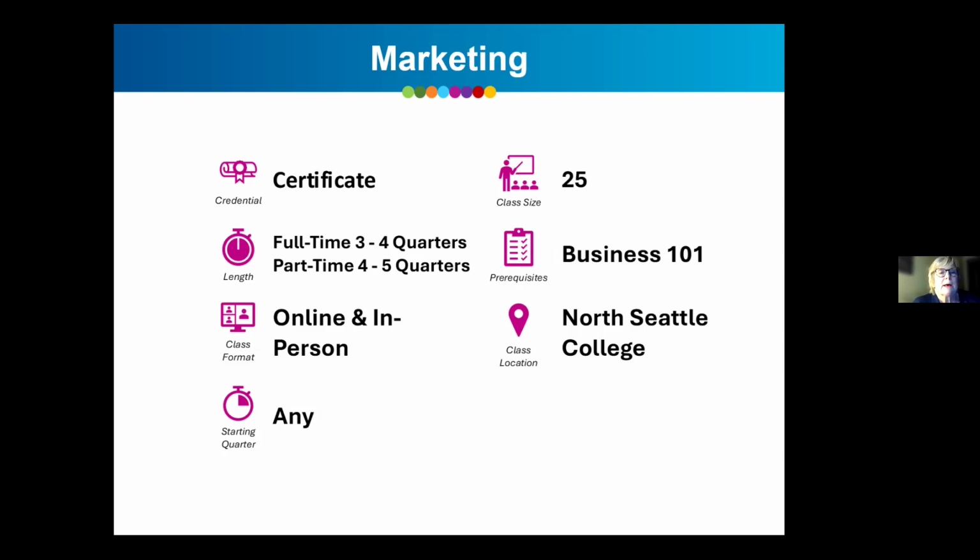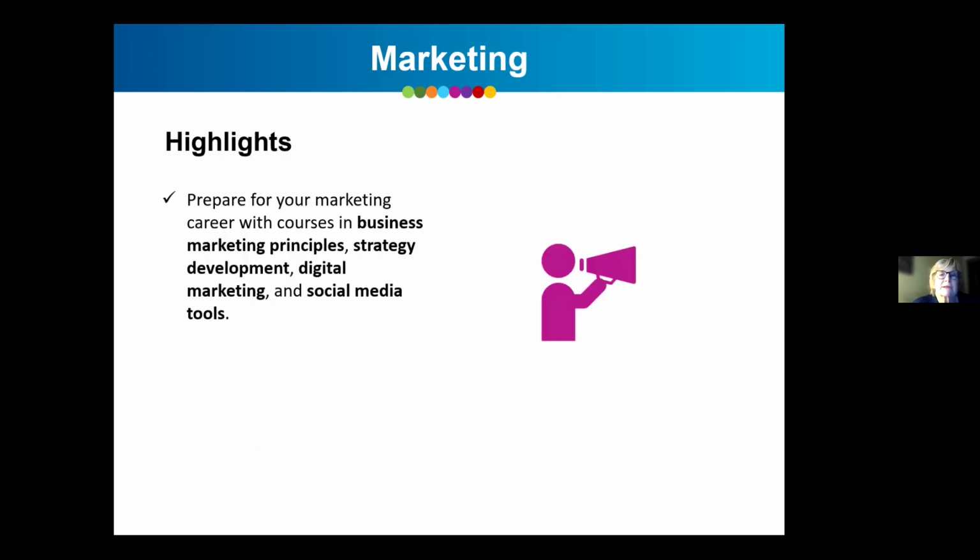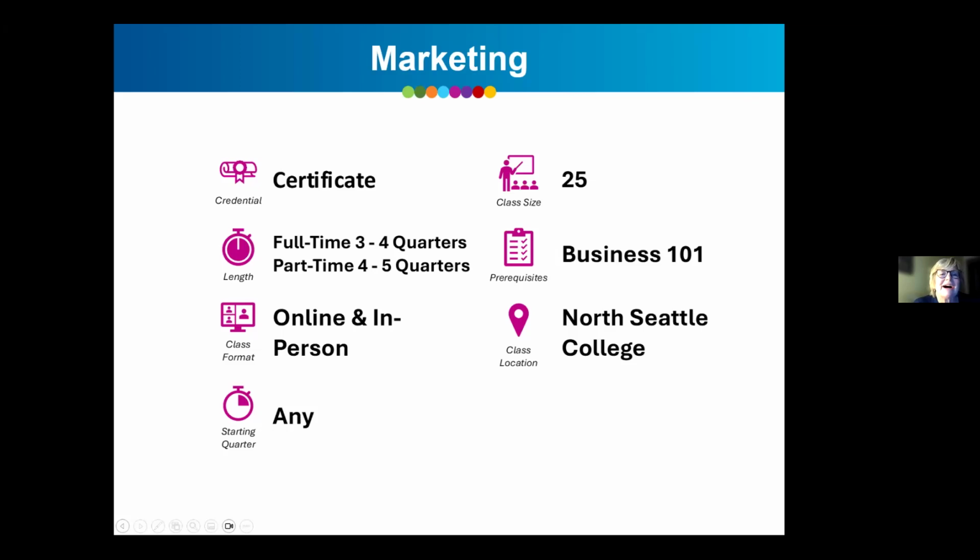As mentioned before, how long you take really depends on you, but typically it's about 4 to 5 quarters. And some of the classes are hybrid, some are online, and some are in person. And Business 101 is also a prereq, and you've got to have English 101 too.